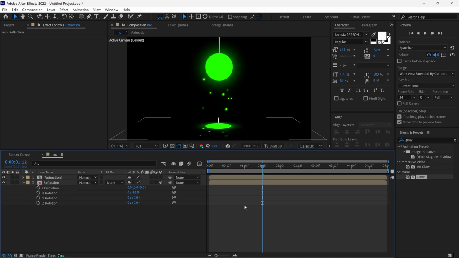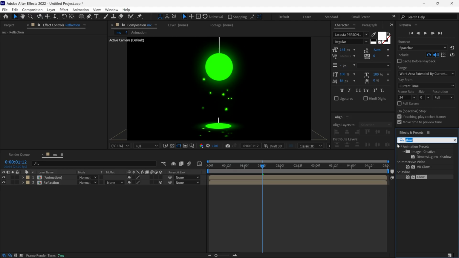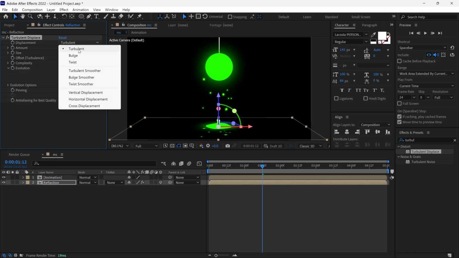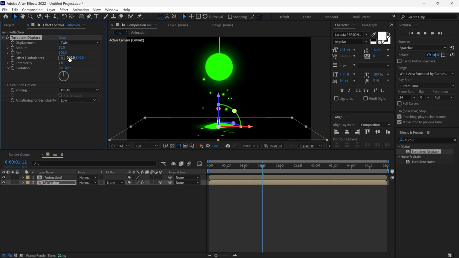And now it's time to create the reflection in the reflection layer. So I go to the Effects and Presets panel, search for the Turbulent Displace effect, and then add it to this layer. Let's change the displacement to Twist. And then I change the size to around 40. After that, I change the amount to around 600 to get a watery look.